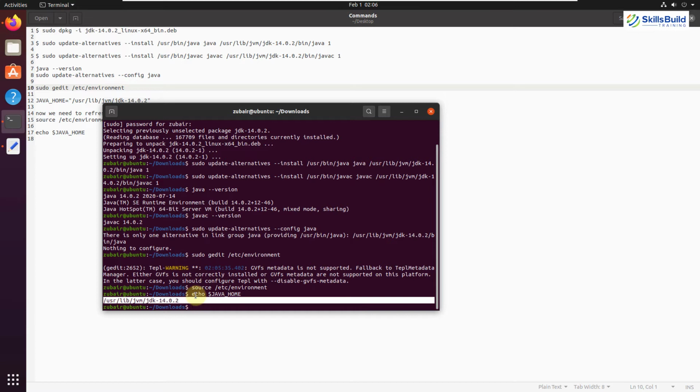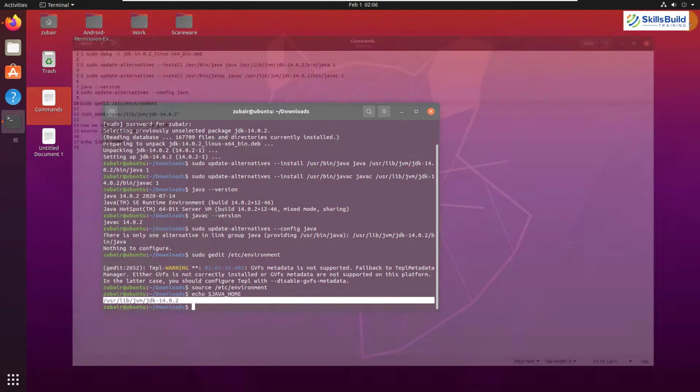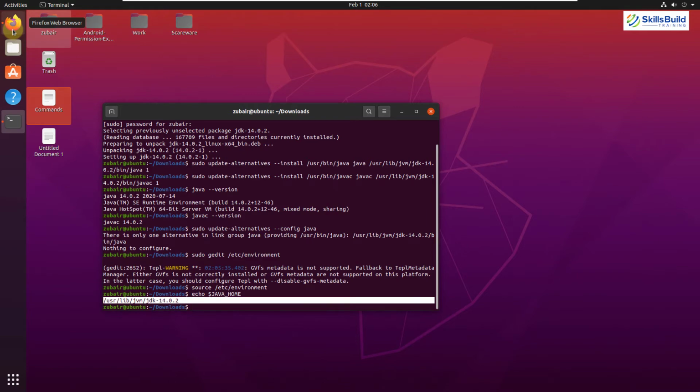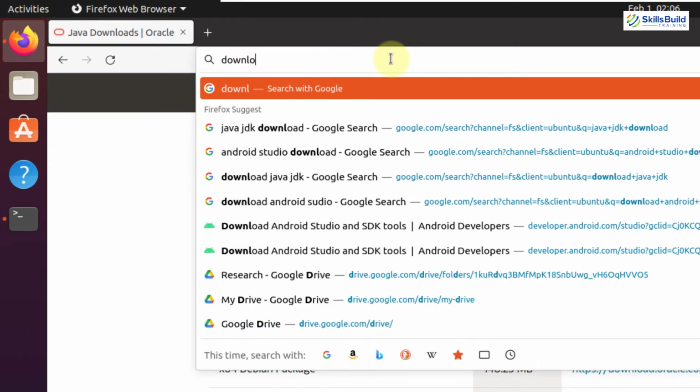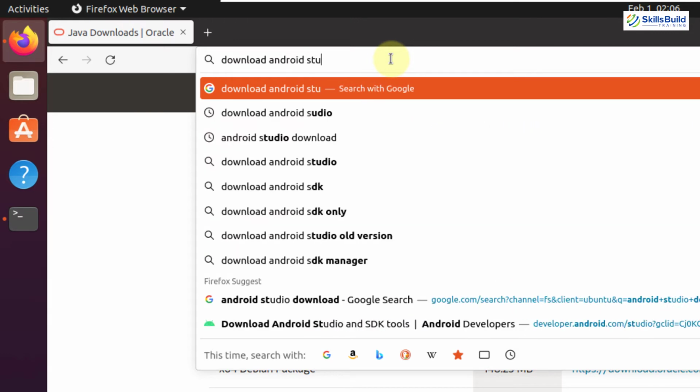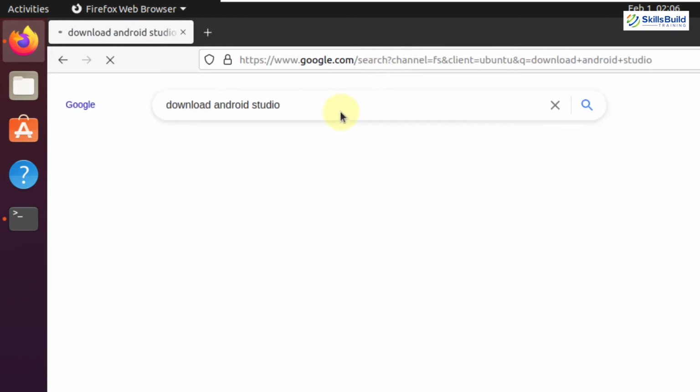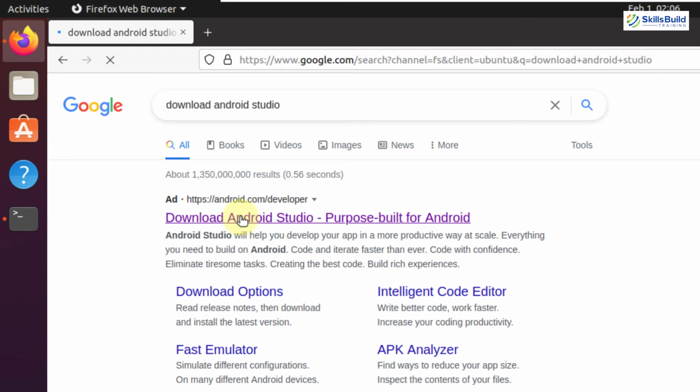Now it means we are done with the prerequisite, and now we should go ahead and install the Android Studio into our Ubuntu. So I'll just close this file, and now I'll go back to my Mozilla Firefox, and this time I will just write here download Android Studio and hit enter. The first website is the official one from Android, so just click on this one.